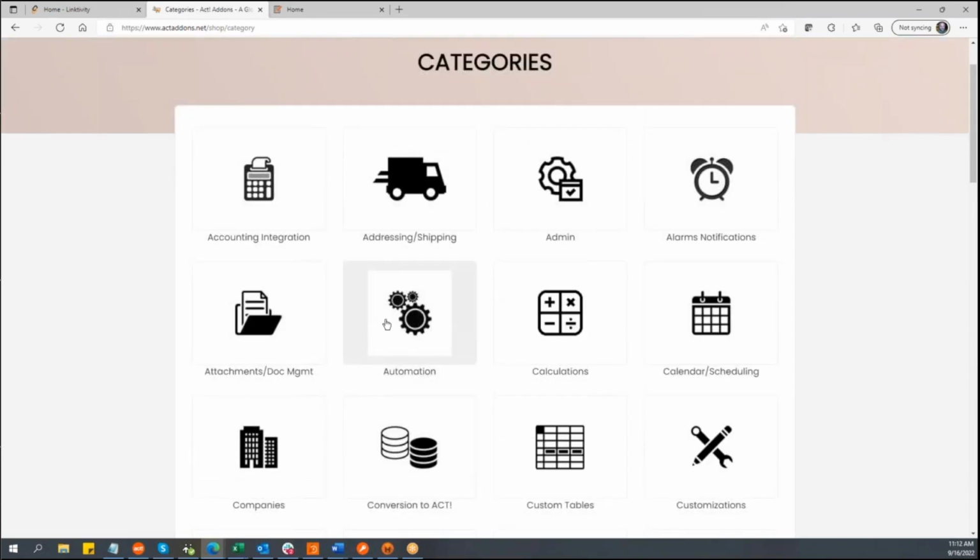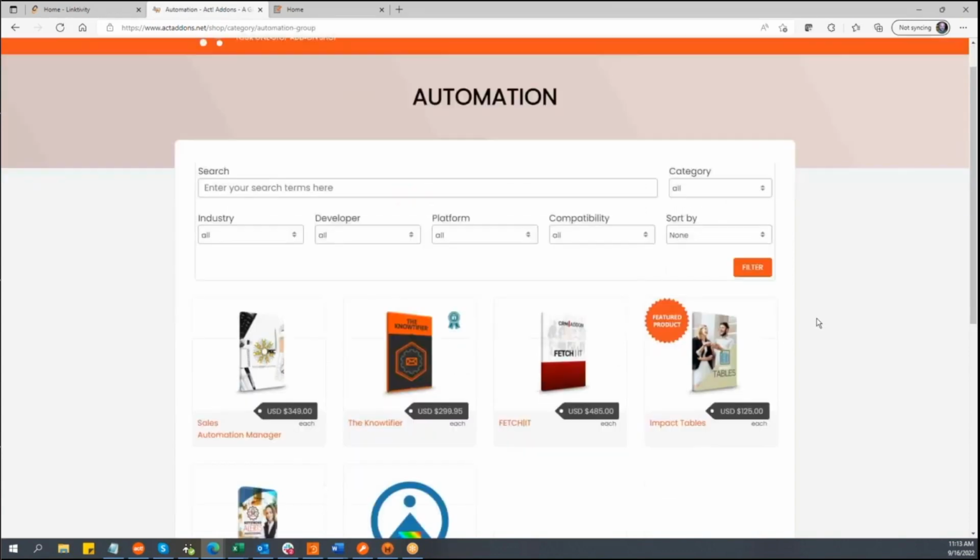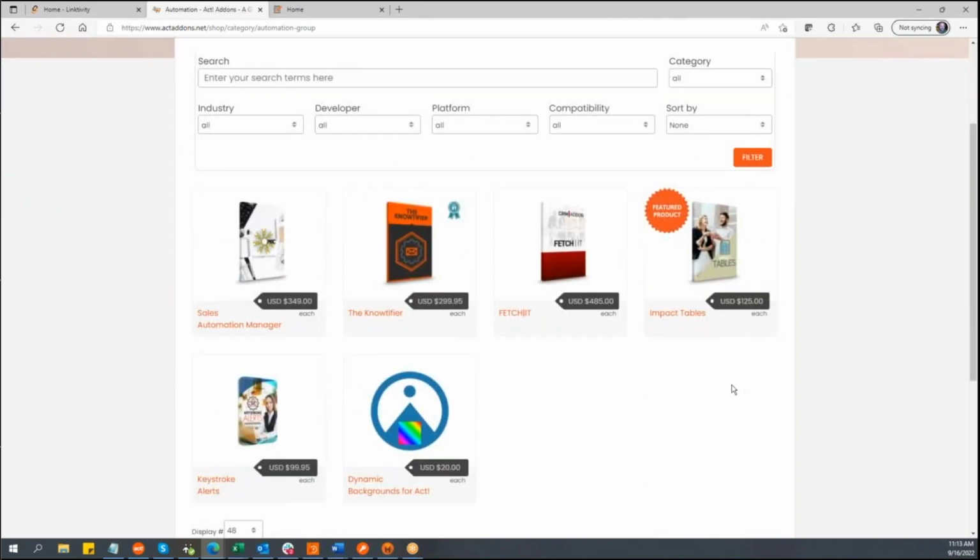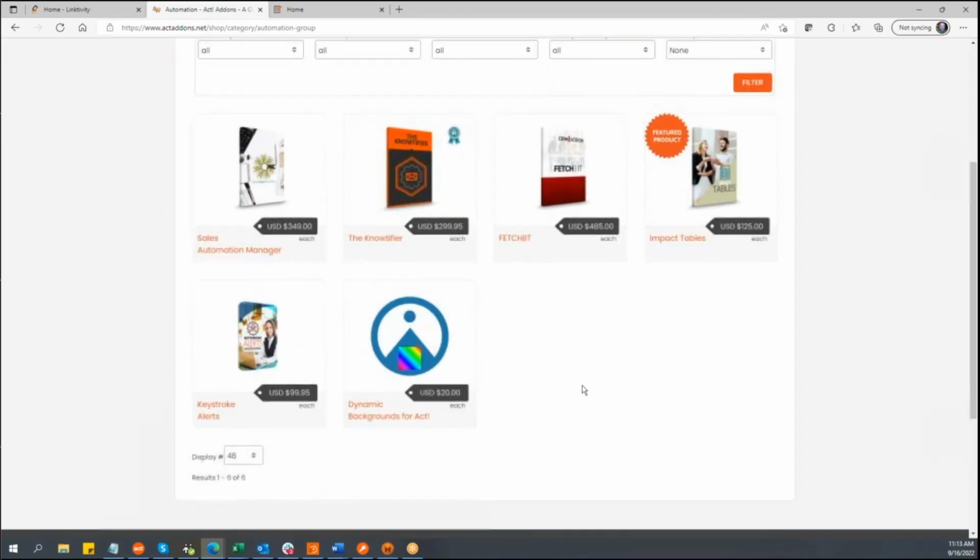But for instance, let's say that you had a customer that was wanting to implement some level of workflow technology. So you'd click on automation, and you can quickly see all the different programs that are available. Sales automation, the notifier, Fetch It, not super familiar. Just be mindful that anything from CRM add-on is based in Germany, and always be mindful that there may be support issues there.